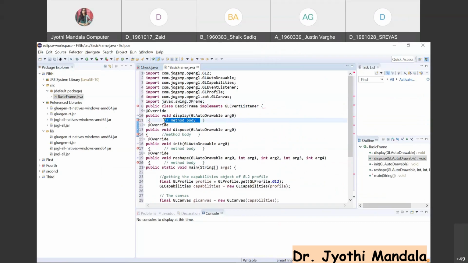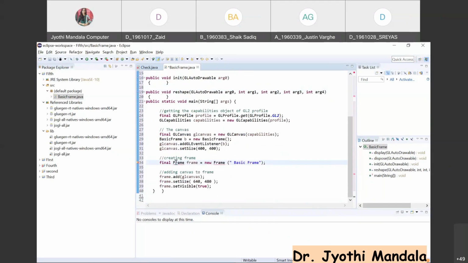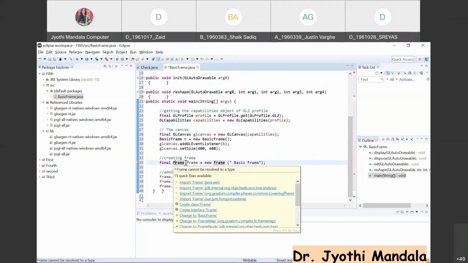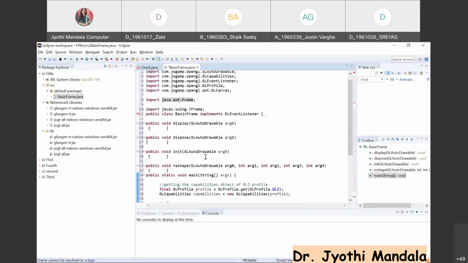What I'll do, I'll remove this one. Okay, somewhere it is showing an error. What's wrong with this BasicFrame? You can see here, if it is not there, it will ask us to import. You can just import that. That's it. Here there is an error. What is this error? Invalid character, delete token. What is that?